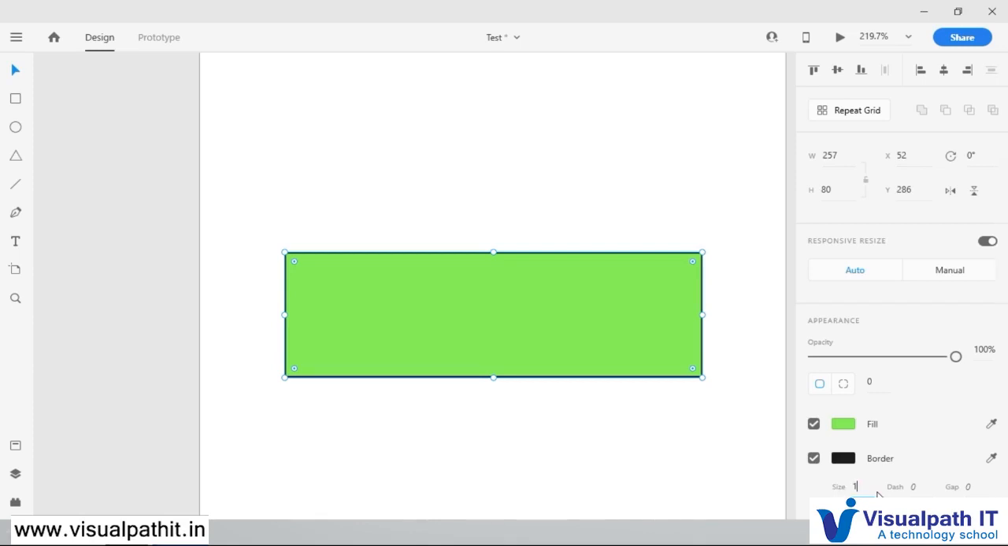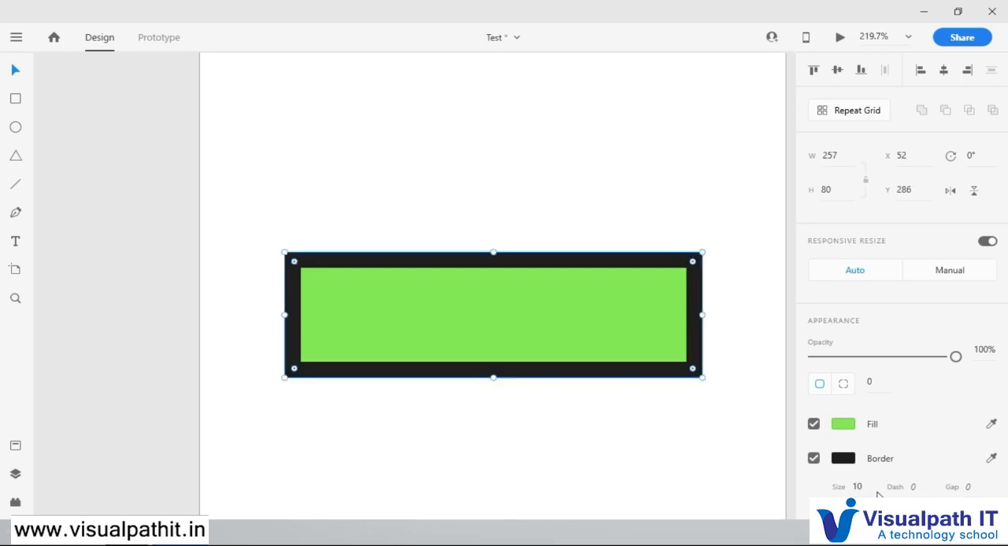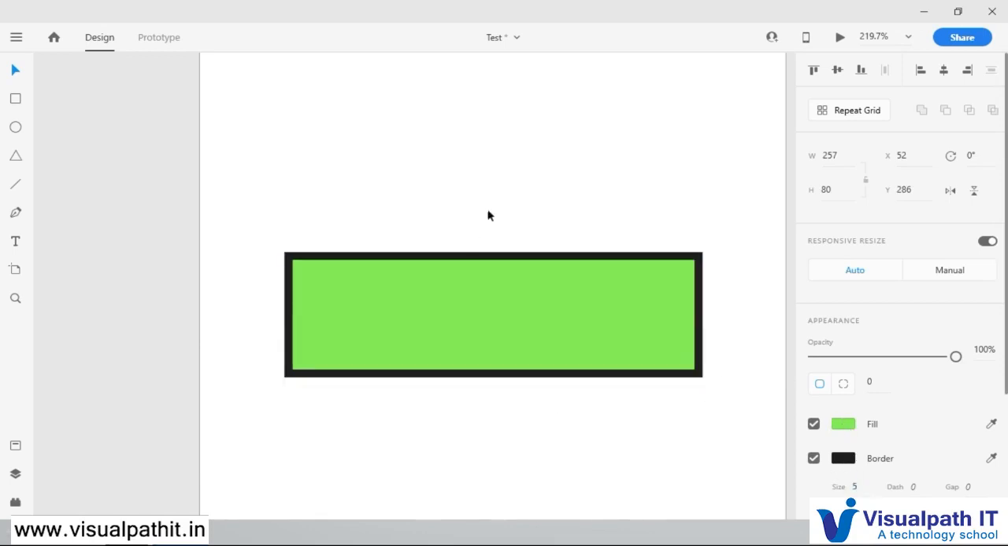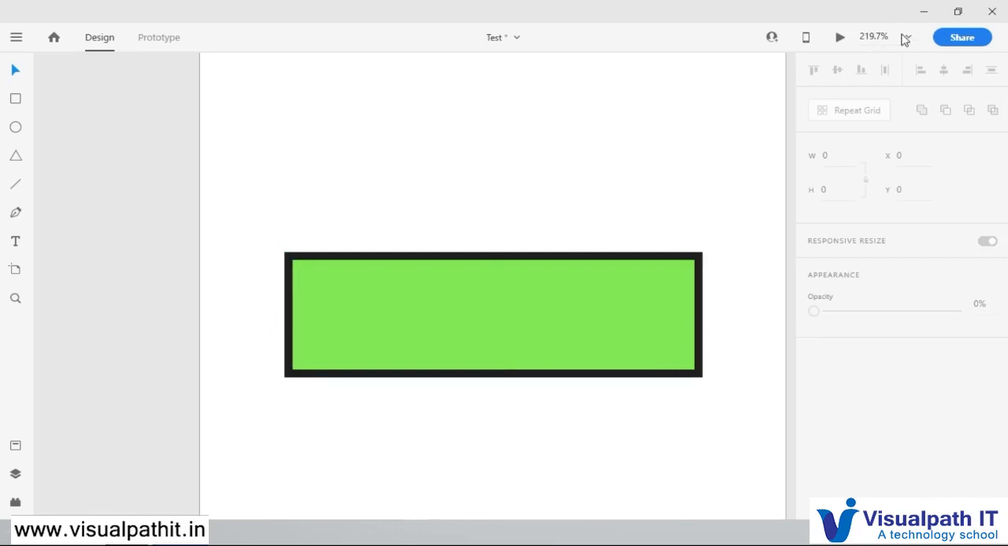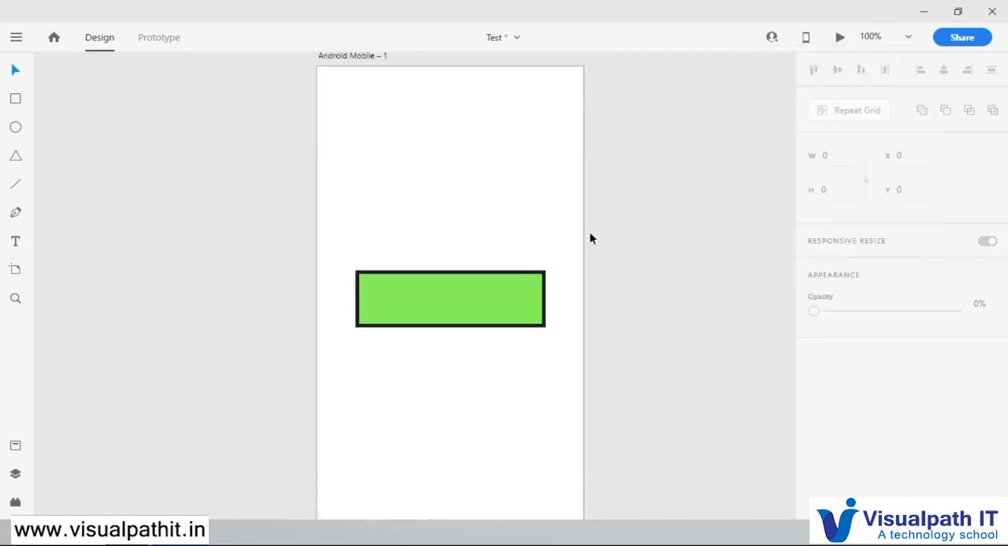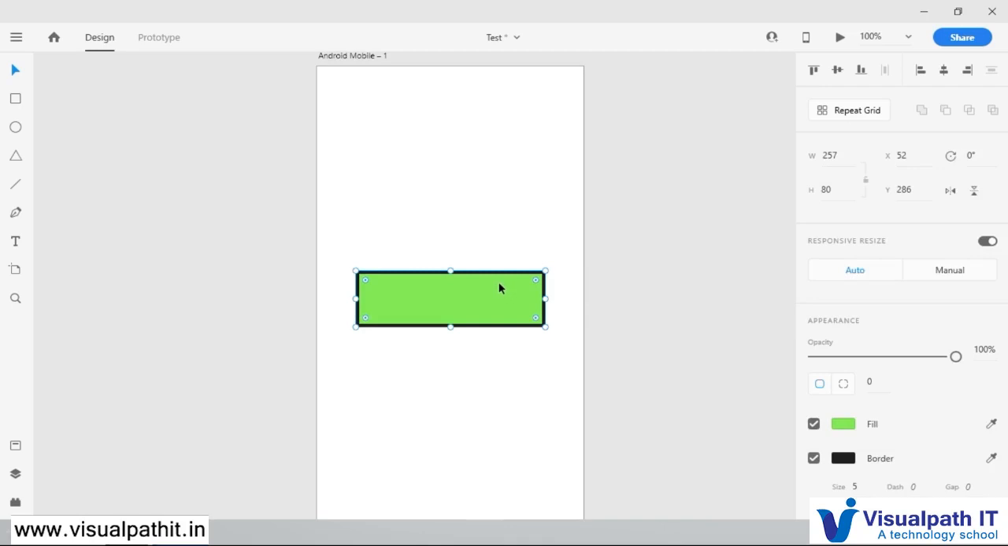I'll put 10, and you can see the border got increased to 10 pixels. The border increased inside the object. Now I will put something like 5 pixels. Now you can see the border. Okay, we'll make it 100%. Now we were on the grid.